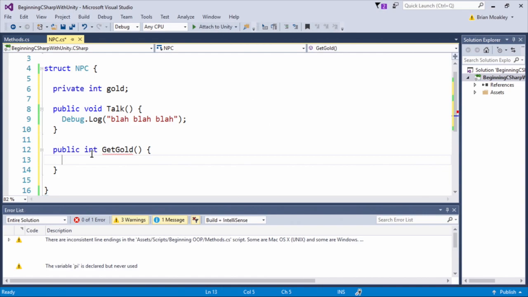You'll also notice here, we're getting this little error message. This is because it's saying not all code paths return a value. This just simply means I am not returning anything yet from this method. Here I'm going to type return, and I'm going to type gold, like so.